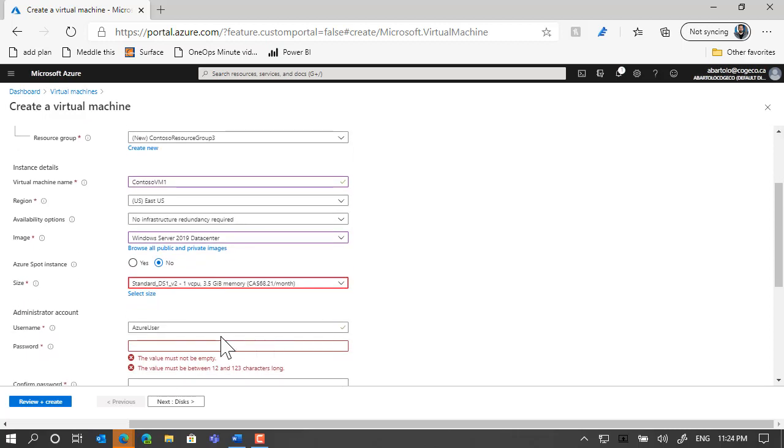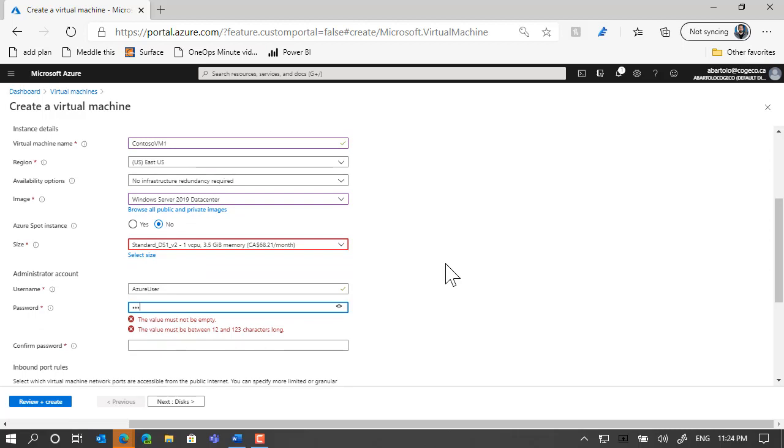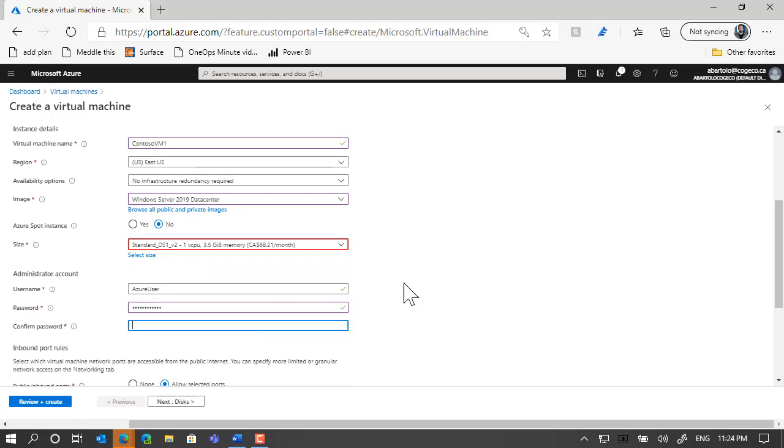Next up, we will go to the username and we'll leave it as Azure user, but we will enter in our super secret password. And we'll confirm that password.